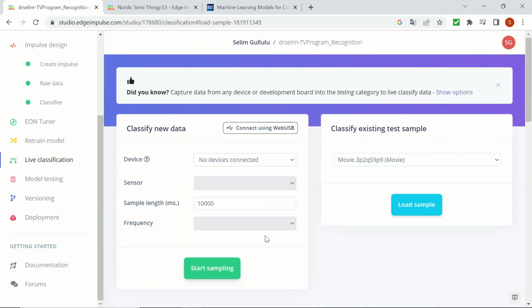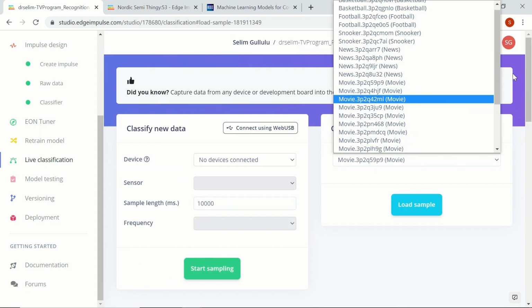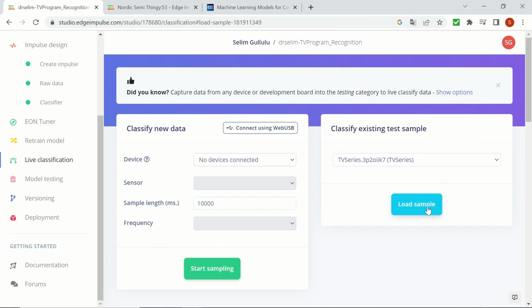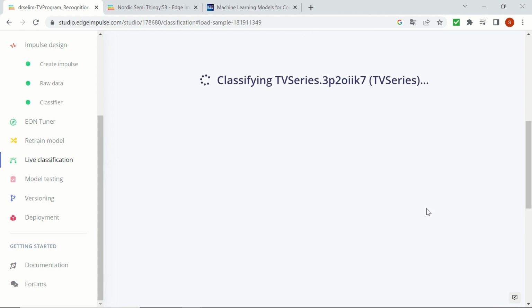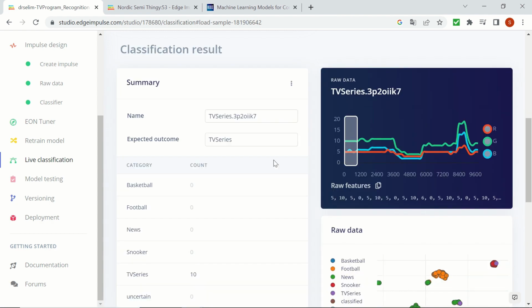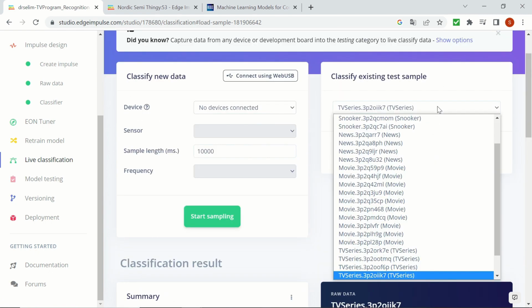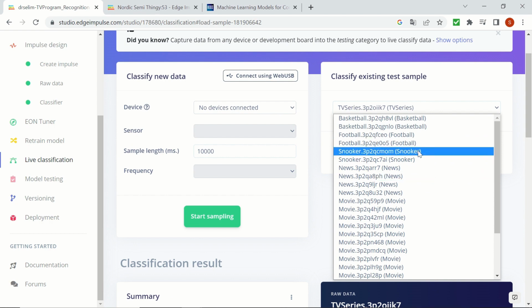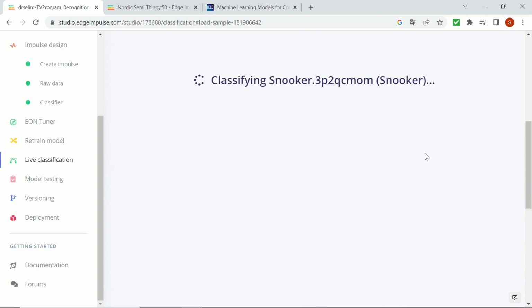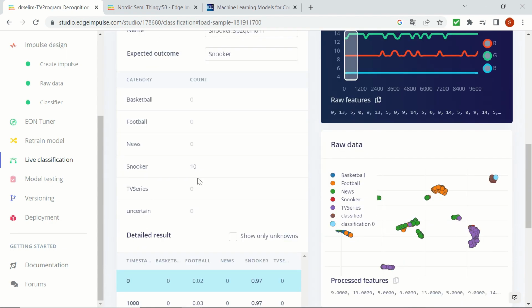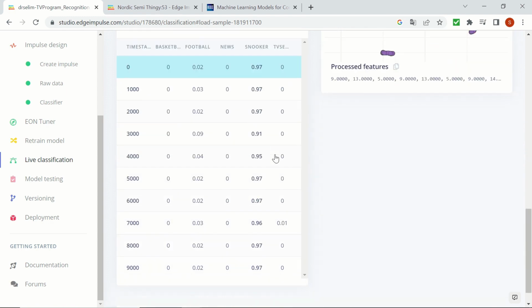So we don't expect any good result in this one in movies, but let's go to, for example, TV series and select one sample. You can see that it's classified as TV series 10 out of 10, so it's good. And let's have snooker. It's classified as snooker 10 out of 10, so that's a good result as well.